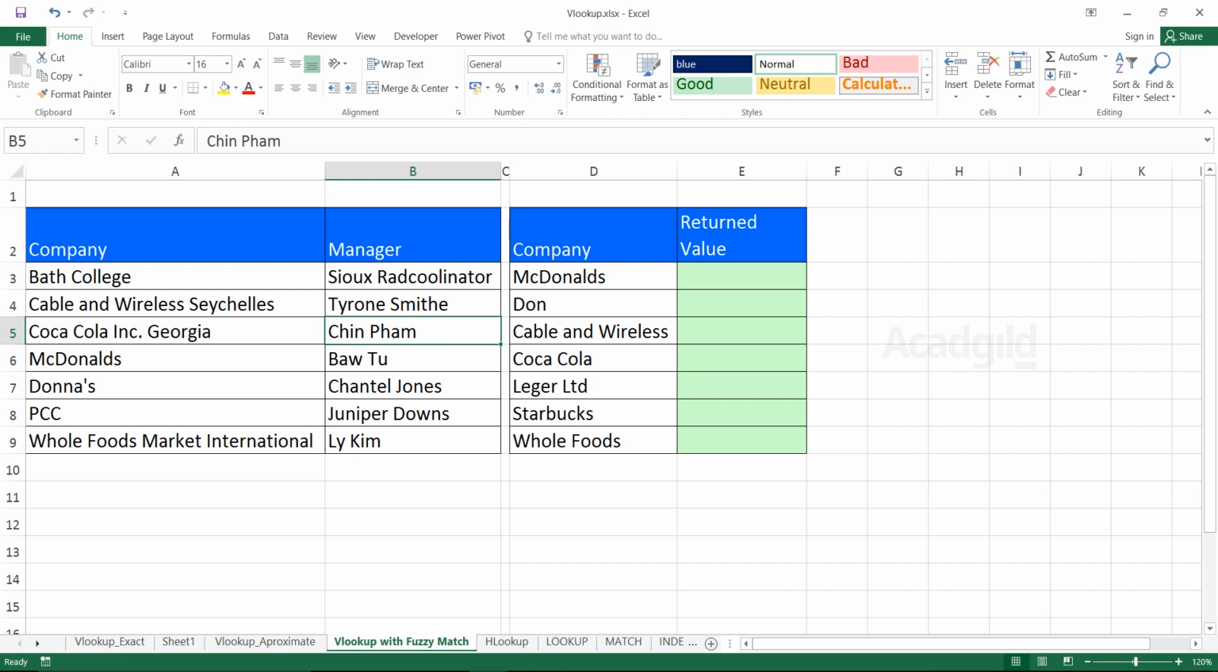How do I get it and what is the method? I hope you have understood the question. First of all, the values in this column and in this column are similar but not exact. Let's take an example here. We have cable and wireless, but in this one there is some extra text. How do I match it?